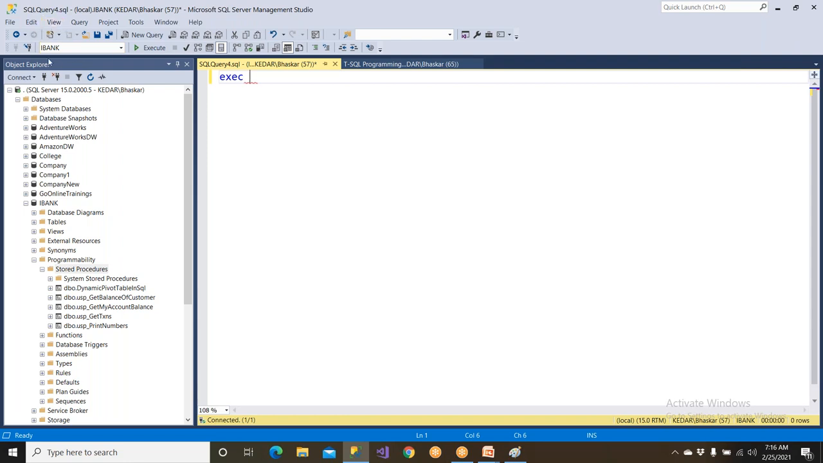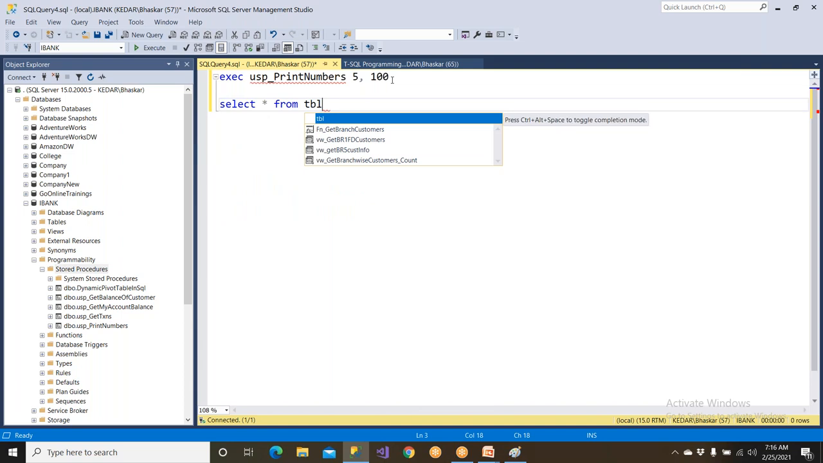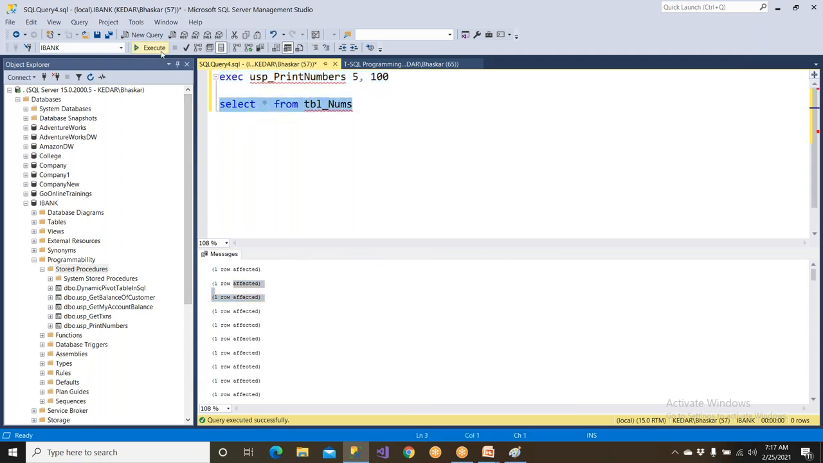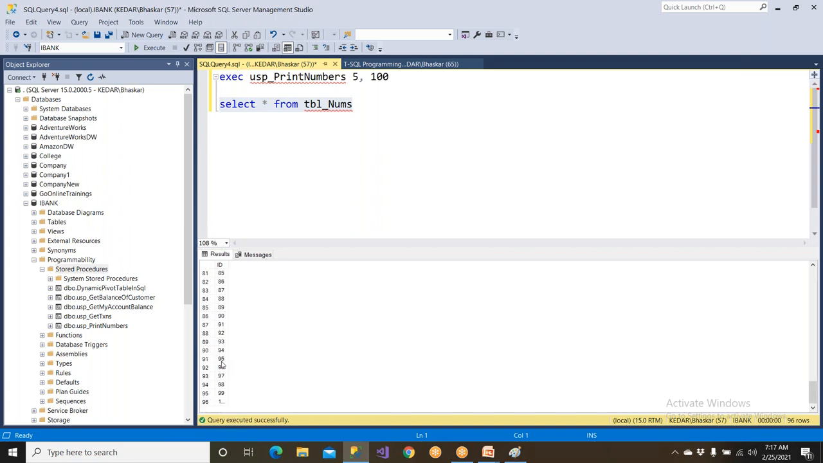Ensure that you're in iBank. Because it is available in iBank, you should also point to iBank, and where you want to start. I would like to start from 5, and from there I would like to continue till 100. Clear? When you do this, it is going to insert all the data into this table, nums. Now I don't have any data. Let me execute this. When I execute, it is inserting the data. Now you see the starting number is 5, and it is inserted till 100. Clear? Whenever you call the stored procedure, it is going to delete all the data and insert the data. That is the case.